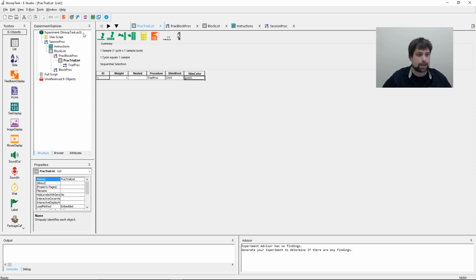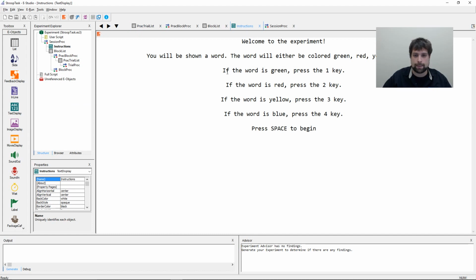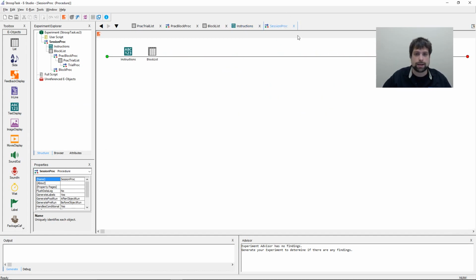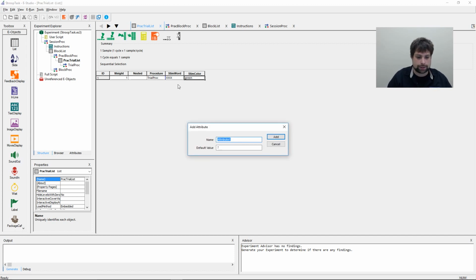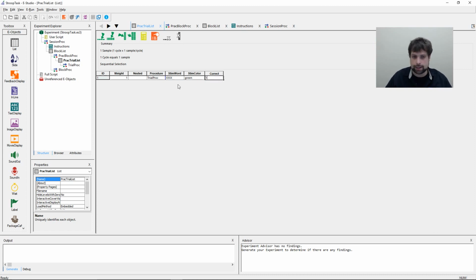And if you think back to the instructions screen, I'll go ahead and tab back. If the word is green, press the 1 key. So that makes our correct response to this 1. So if I click on add attribute, I'm going to make an attribute called correct. And it's going to actually just have 1 as the correct response here. So now what I can do is I can add 3 more levels.